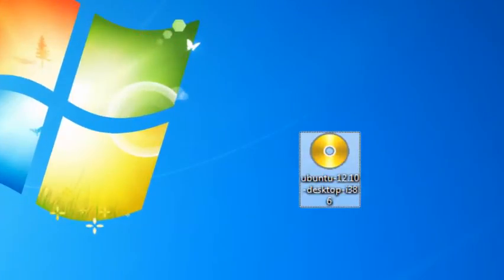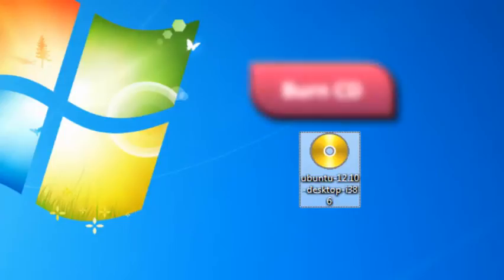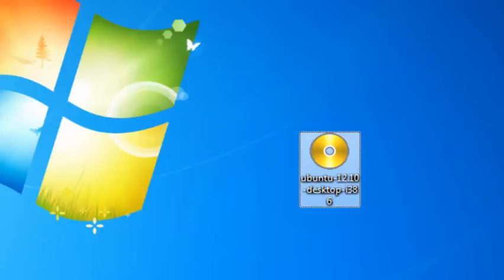Once you're done with the download and you have Ubuntu installation files on your computer, burn them to a CD, and then you need to boot your computer through the optical drive and follow the instructions as they come.